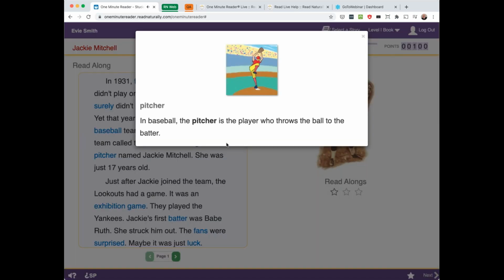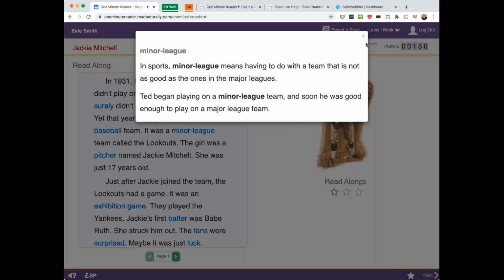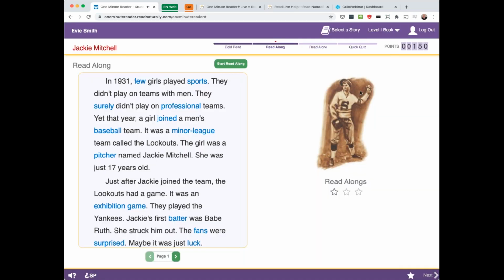Pitcher. In baseball, the pitcher is the player who throws the ball to the batter. So I have to listen to the entire vocabulary word before I get points, in this case 50 points. If I click on a vocabulary word, Minor league. In sports, minor league means having, and I choose not to listen to the entire definition, I don't get points for that vocabulary word.